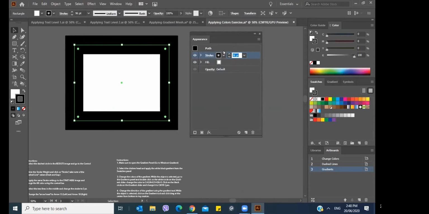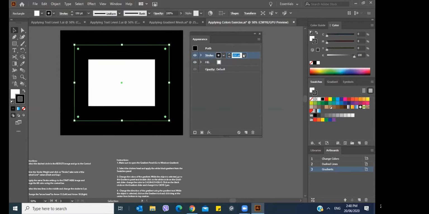Kaya ba niya ng more than 100? Let's see. Yes, kaya. Okay. Alright. So, you have presets kung gagamitin natin the drop-down menu. Or you can type in the values here to adjust the thickness. Alright. So, 10 points.